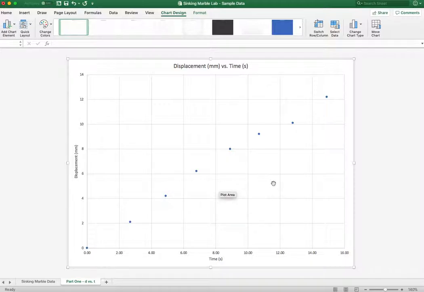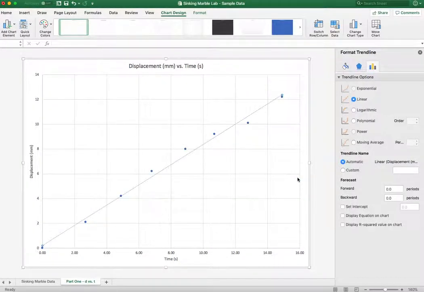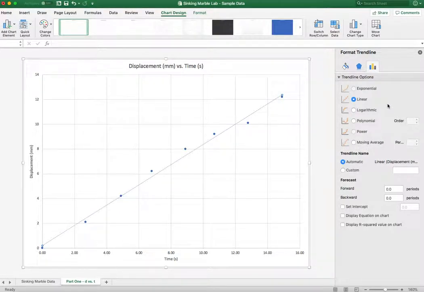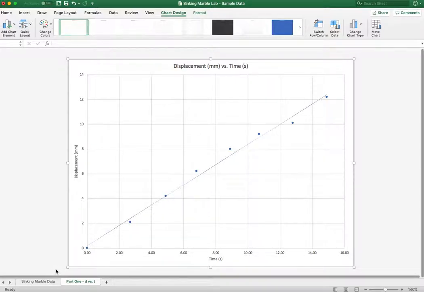Okay, the last thing we need is a line or curve of best fit. The way that we put this in is we click on one data point such that they all become highlighted, and then we right click on that same data point and say Add Trend Line. You can see you have a few different mathematical trends to choose from here. I'm going to go with linear or a line of best fit for my displacement time data. And that's that. We're done our first displacement time graph.